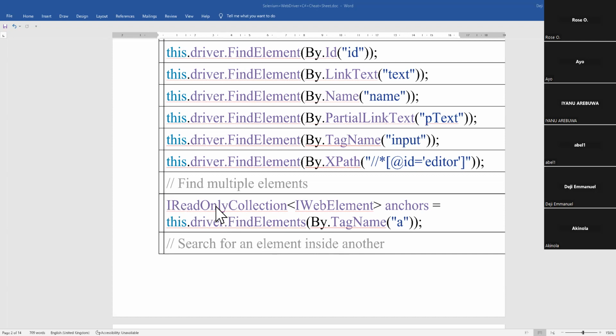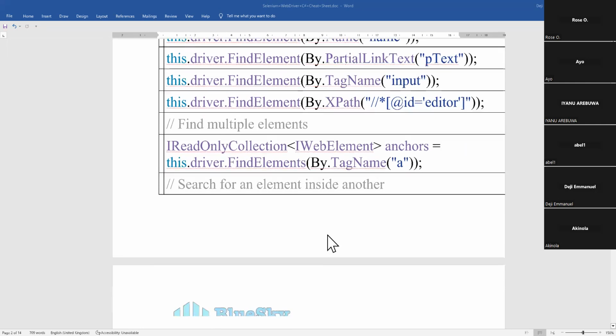You can say read-only collection. Also, you can use List as well. So you can use the list, you can use the read-only collections, okay? Then WebElement, the name of the array that you are creating. And then you don't need to put this anyway, so you can use this away from all this. You can say driver.findElements, then By, you can use XPath anyway, so it's not that you have to use tag name. So you can use XPath, you can use CSS, okay, and you can find it. The only thing is that it will return an array of those elements for you.